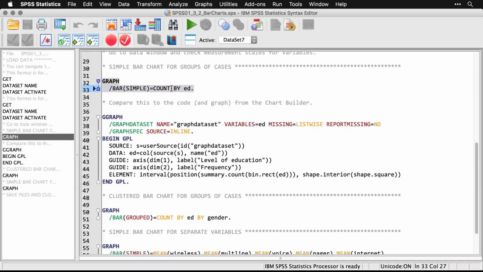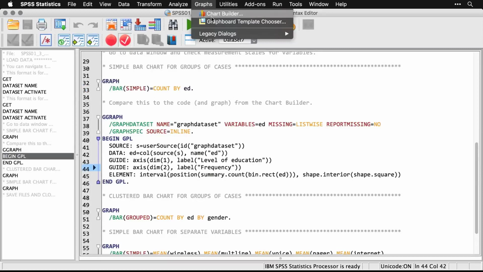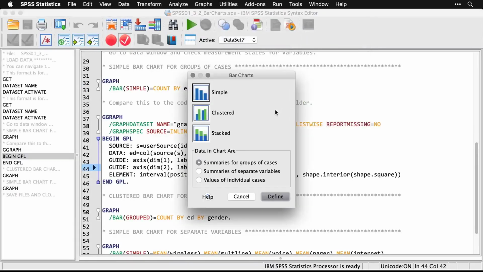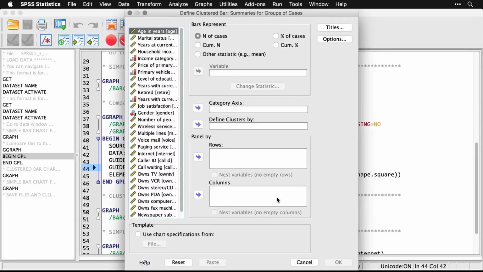Now let's do a clustered bar chart for groups of cases. We'll look at levels of education by gender. To do that, we come back up to graphs and to legacy dialogues to bar. And now we're going to cluster it. We're going to do level of education clustered by gender. So I hit define. And we'll get level of education.